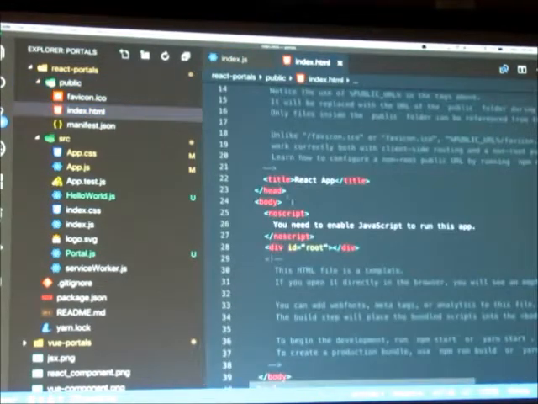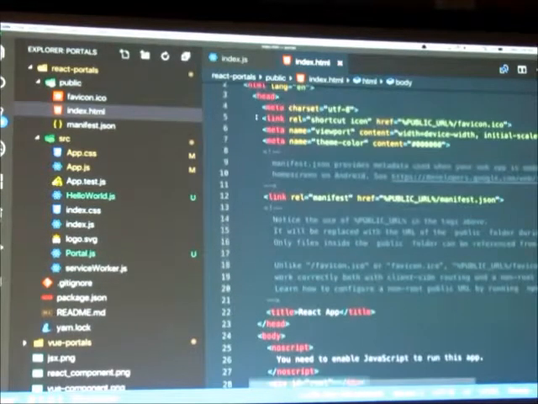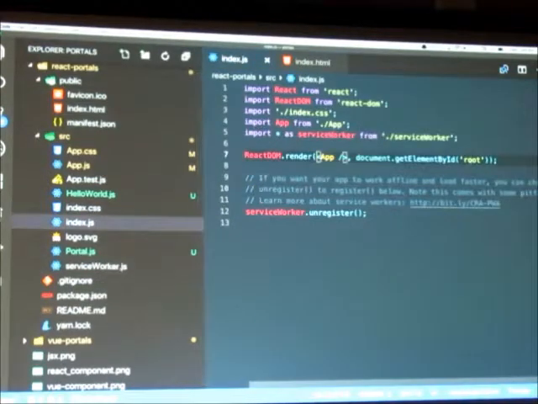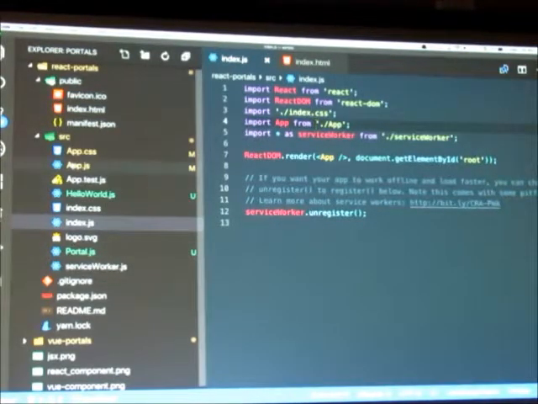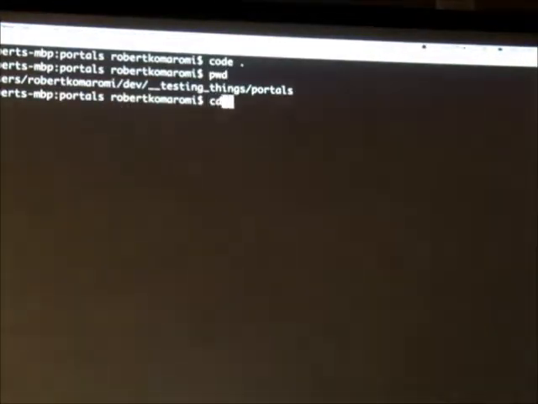So you can see here we have this ID of root. This is where our app is going to go. And this is our index.html. You can see we're setting the target here for our app to the element with the ID of root. And we're passing an app. And yeah, here's our app. So I'm just going to run this just so you guys can see what it's doing.